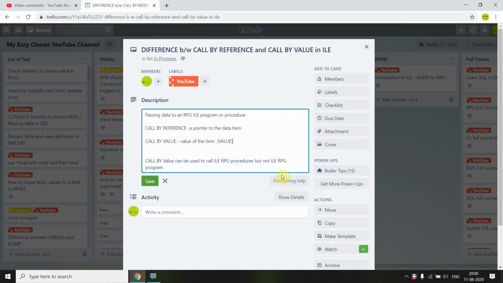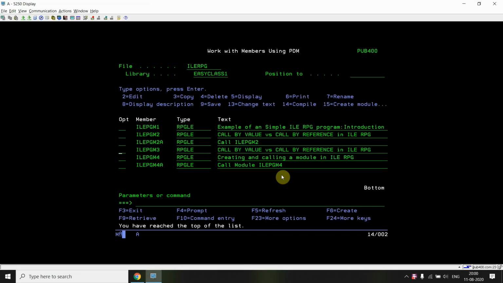Another difference is that in call by value, the value of the item is passed, while in call by reference, the pointer is passed. So let's see the example. I have created examples for both cases here.